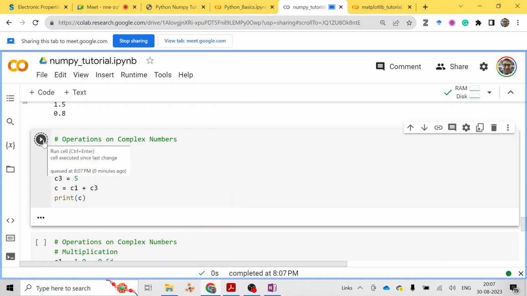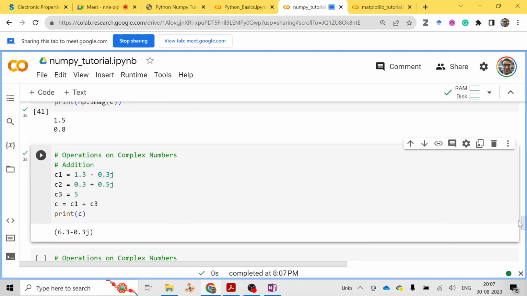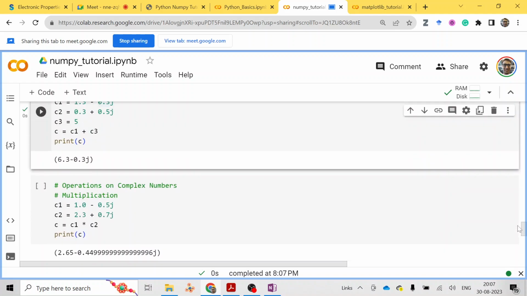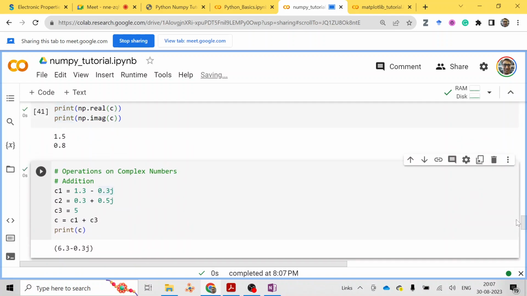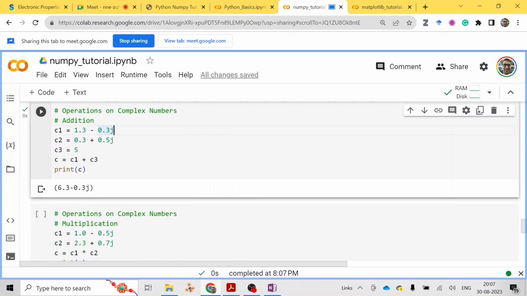Then for complex numbers, you can do addition. Let's say your C1 complex number is 1.3 minus 0.3j, and you can define it like this as well. You don't have to multiply it by 1j; why I put a 1j, I will show you later. You can just write j. I guess I got confused. You can do it like this.